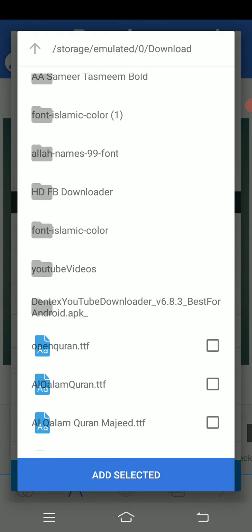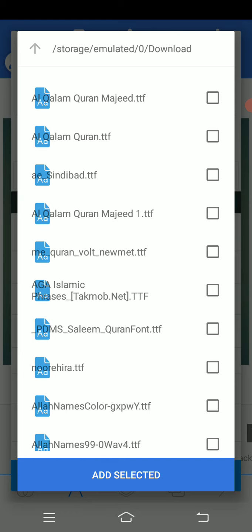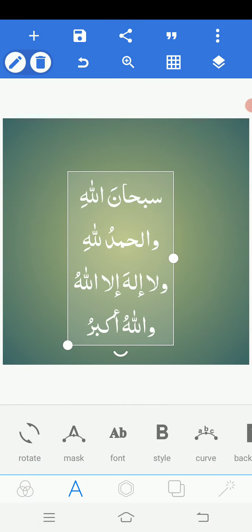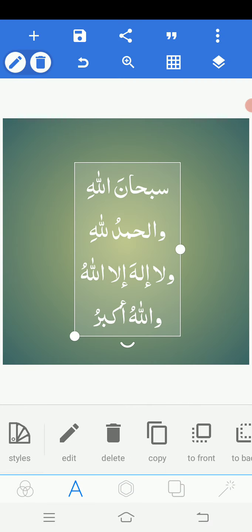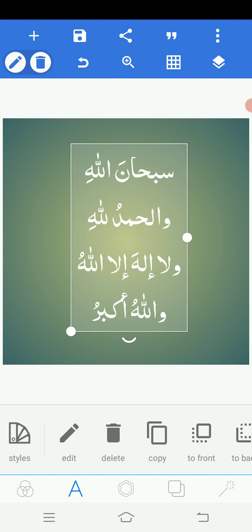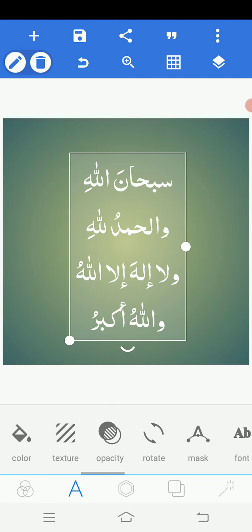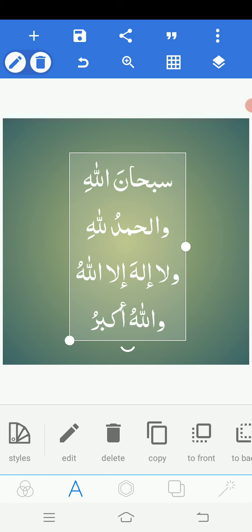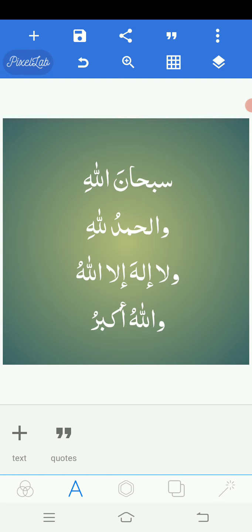So in my download section, yeah, there it is, Al Kalam Quran Majid. I have downloaded this. Add, select. Okay, once you add it, it will show in your phone section, Al Kalam Quran Majid. Okay, there you go. Here is your text in the font style which you have downloaded earlier. So I just need a proper background and a proper shaped picture.